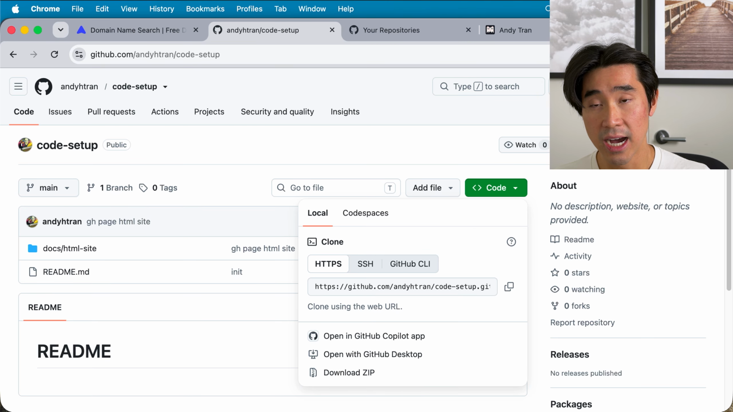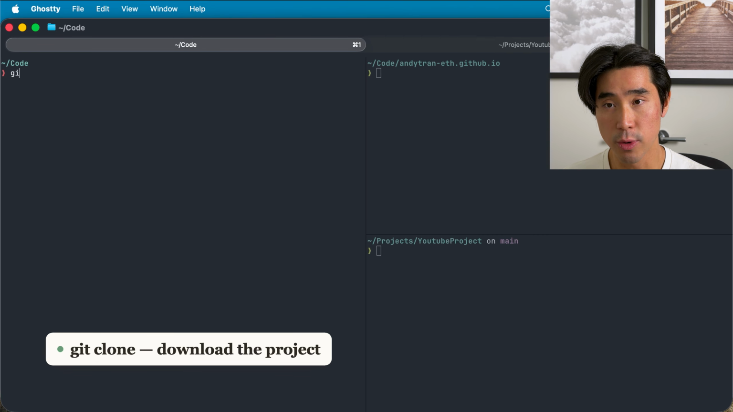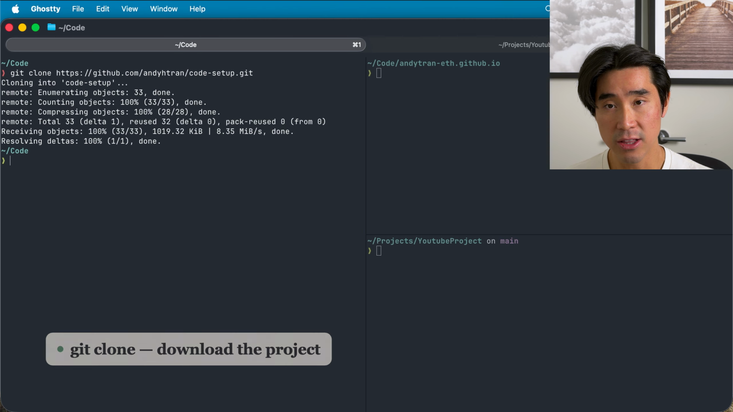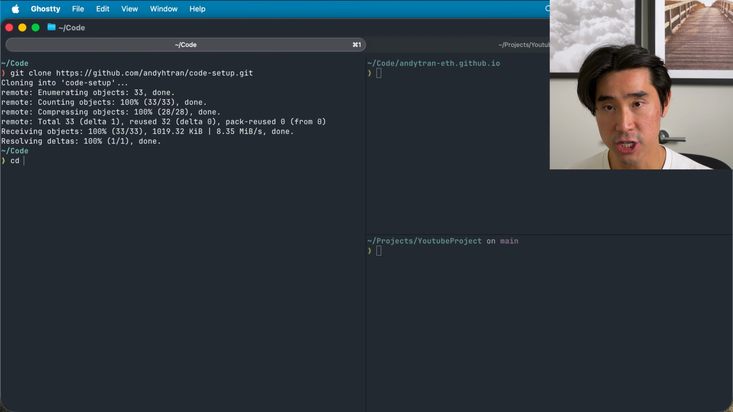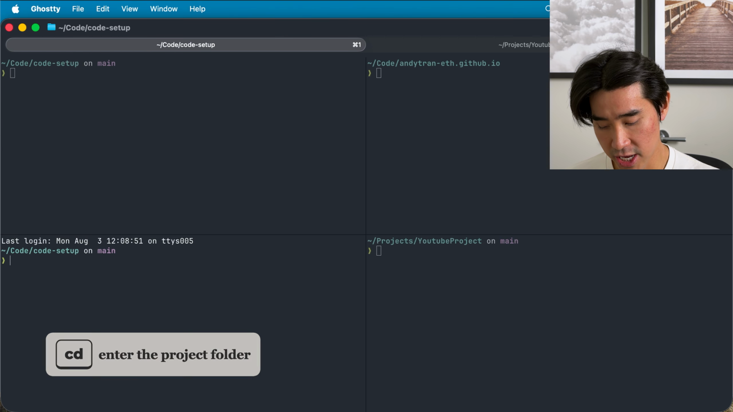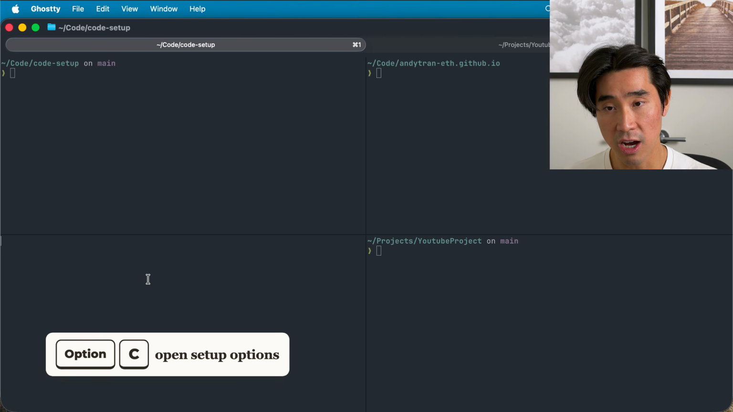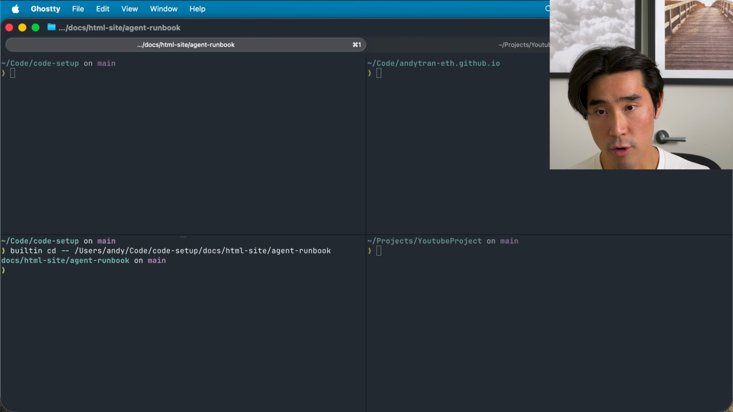I'm gonna go to this GitHub repo, which I'll include in the description. This link here, go back to our terminal. Similar to our last video, we're gonna do git clone, and that will just download this project onto our machine. Then I'm gonna change directory with cd into that. And then down here, I'm gonna do Option C so I can look for a specific part of this, and I'm gonna look for agent runbook.